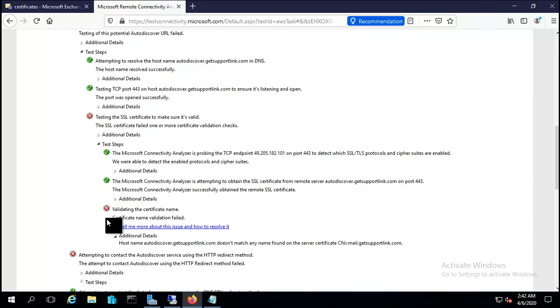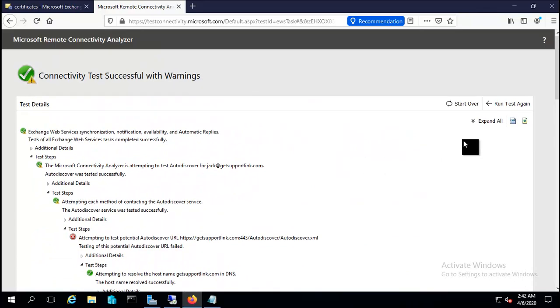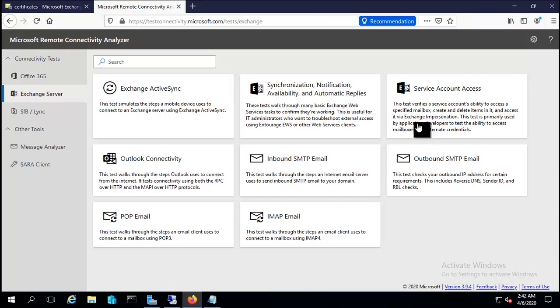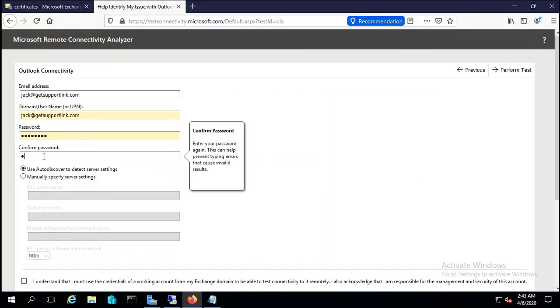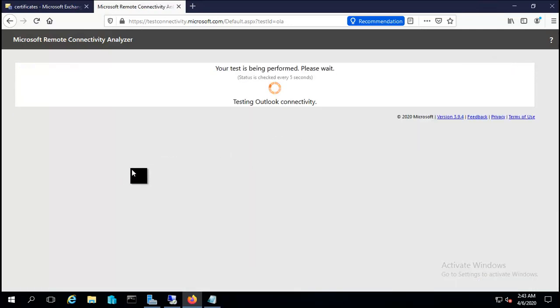So the subject alternative name is not there, though we will be able to connect with each and every service. I'll show you that as well. Service account, Outlook connectivity. Let's see the Outlook connectivity. Again the email address is the same. Let me confirm the password. Use the Autodiscover settings. Though Autodiscover is able to connect, we have to trust that certificate anyway, and then we will get the connection.